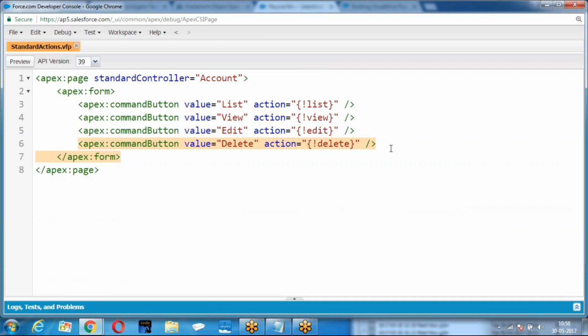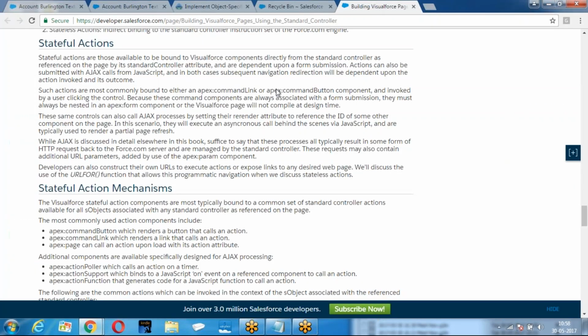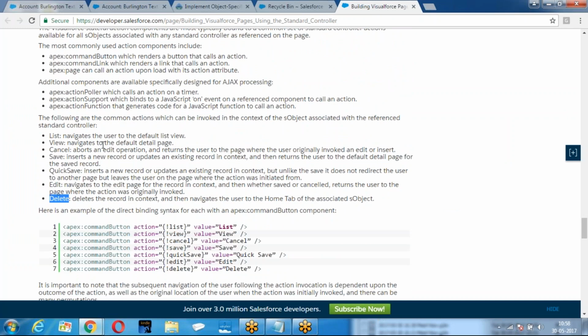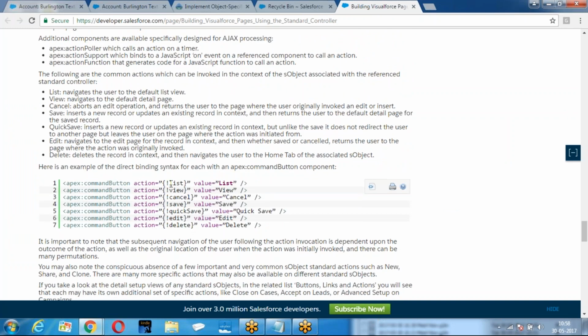Similarly, we have save and quick save. There are two more actions. What are they? Save and quick save. Are you getting my point? These are some of the standard actions which are defined by Salesforce. I'll come back to save and quick save. So look at the buttons. What we have: list, view, cancel, save, quick save, edit, delete.